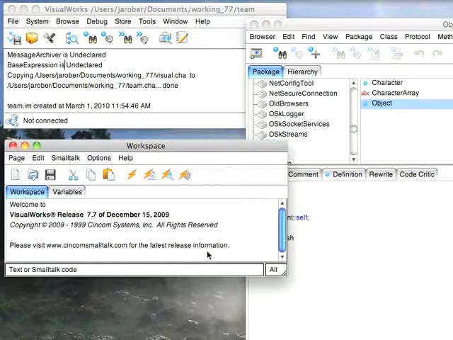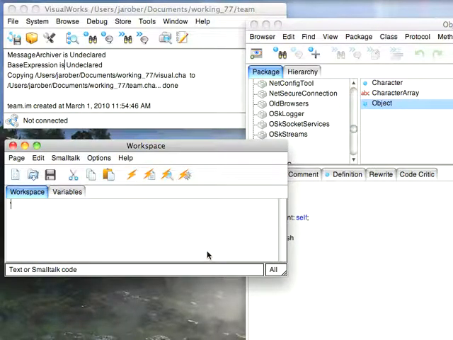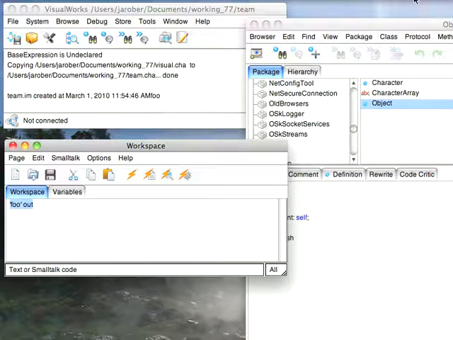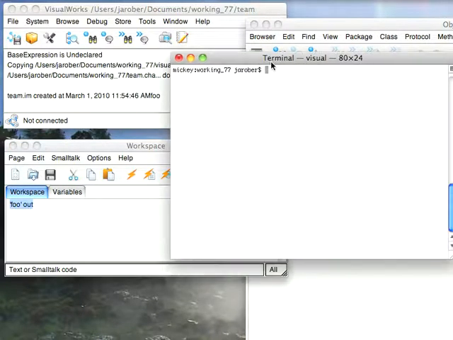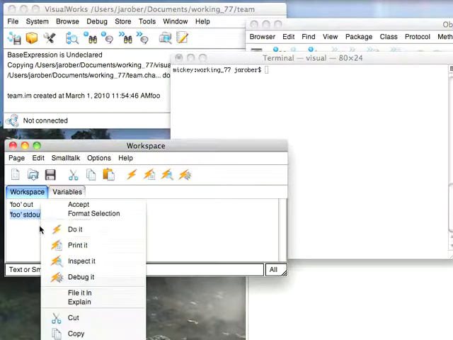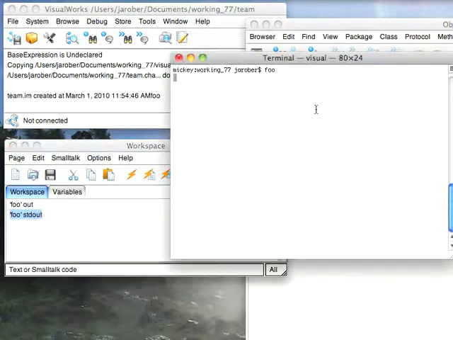So here's how this is going to work. If I come over here and I type the string foo out, it'll just drop it straight to the transcript. There's foo. Now, if I bring a window into the view, the one that I started VisualWorks from, and I type foo standard out, you'll see that a similar thing will happen, but instead of transcript, it'll go to standard out.